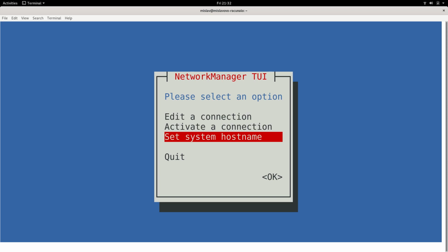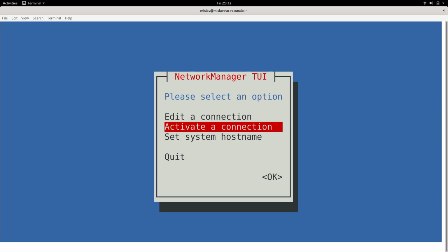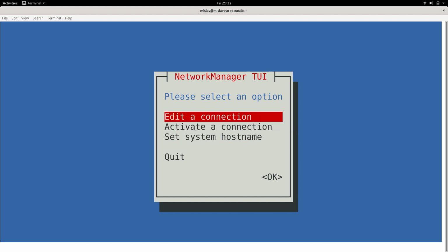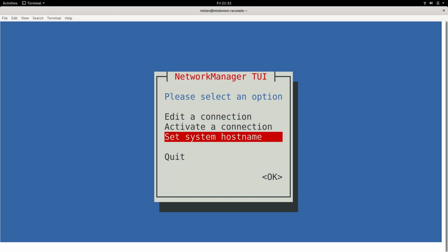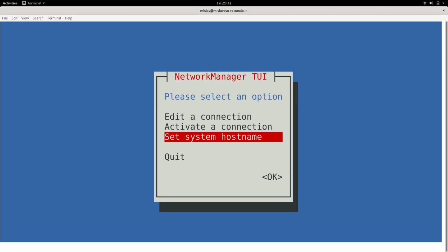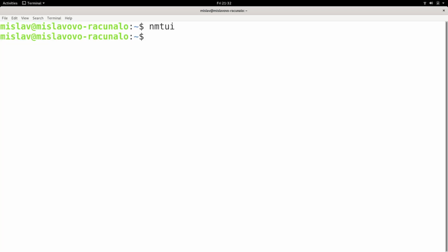concern yourself with. Okay, but if you ever need to edit some connection details, you can do it with the Network Manager TUI, which stands for, I think at least, Terminal User Interface. Okay, so this is a very, very cool way to edit your network related things.